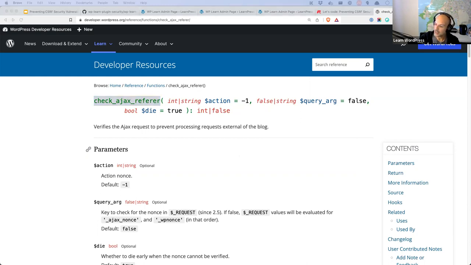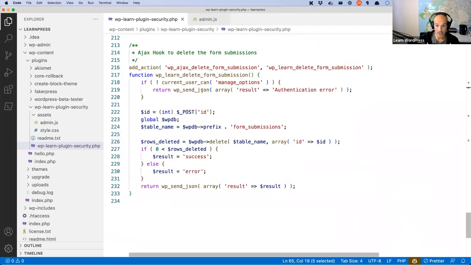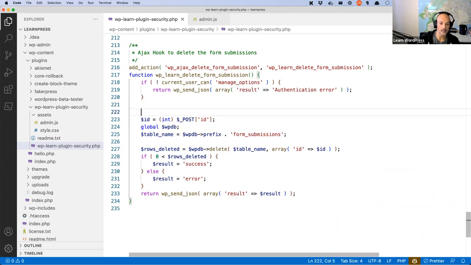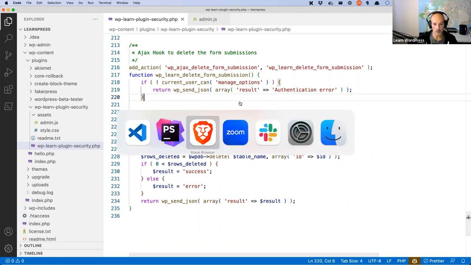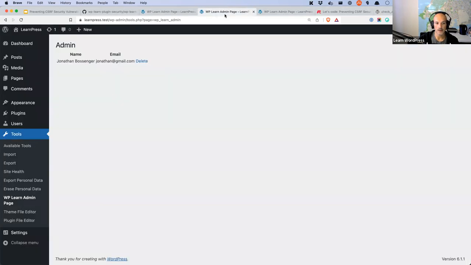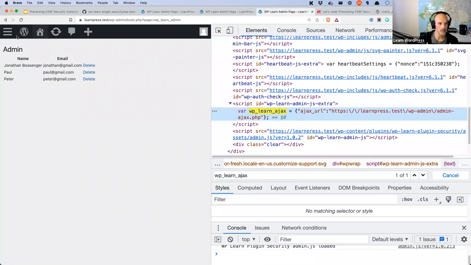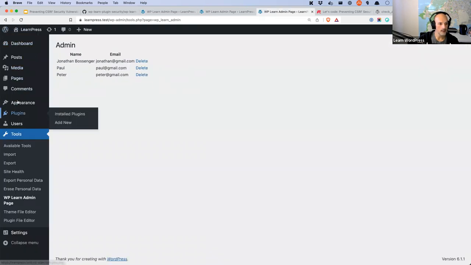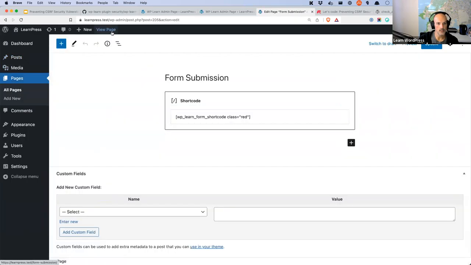So all we then have to do in our code, if we go to the Ajax callback, we can then say, right, check the Ajax referrer. And then it will show correct information and do various things if that Ajax referrer fails. And that's all you have to worry about. So now your nonce is in place. Let's check if the form still works with all that code in place. So if I go to my form first, my form shouldn't be affected, but I'm going to just check it first. So let's go back to pages and let's go and view form submission again.